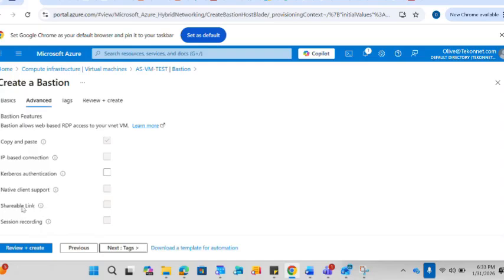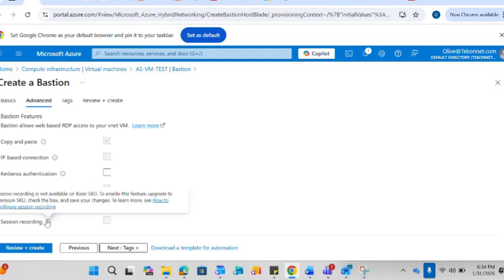Okay. Then for the shareable link, so this is very important. As I said, after this creation now, we'll go to upgrade to standard, so you can see how this shareable link works. It's just a link that you can share with somebody, so the person can actually remote into your VM securely. Then the session recording is not available for the standard. It's only available for premium.